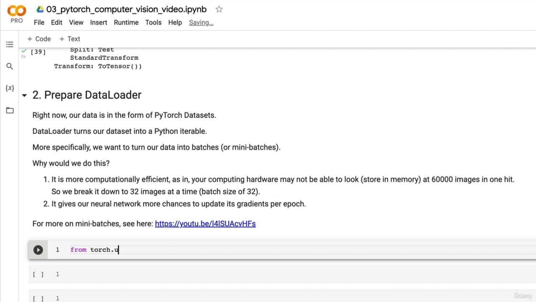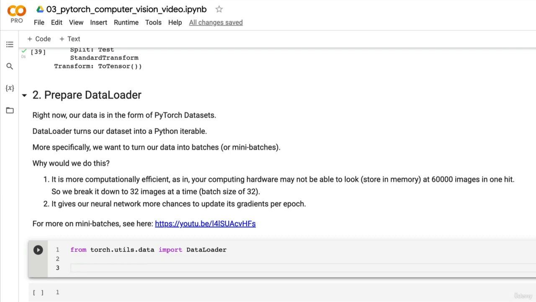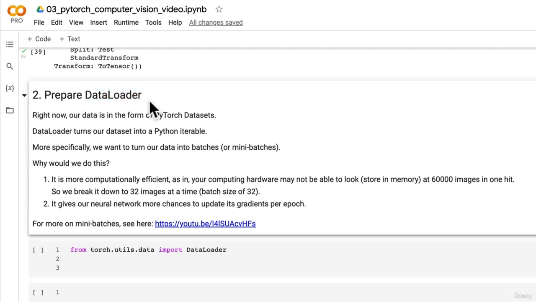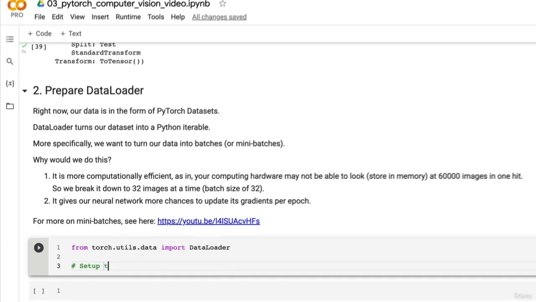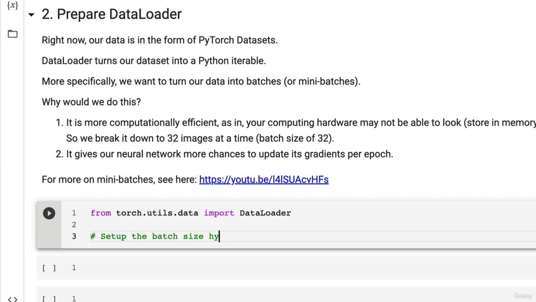So I'm going to import DataLoader from torch.utils.data. And this principle, by the way, preparing a data loader, goes the same for not only images, but for text, for audio, whatever sort of data you're working with. Mini batches, or batches of data, will follow you along throughout a lot of different deep learning problems.